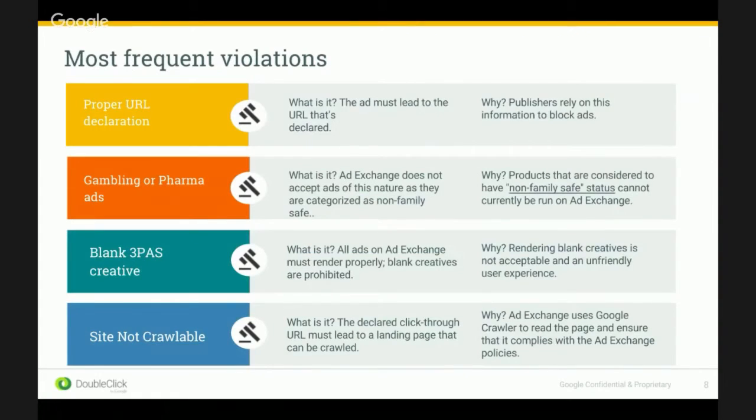Okay, so this is some new content here for anyone who has joined a policy training before. So we've taken 180 days worth of data, and we're presenting the most frequent policy violations within this content policy bucket. So the first one here listed is proper URL declaration.